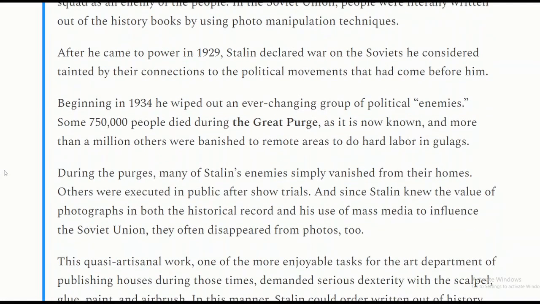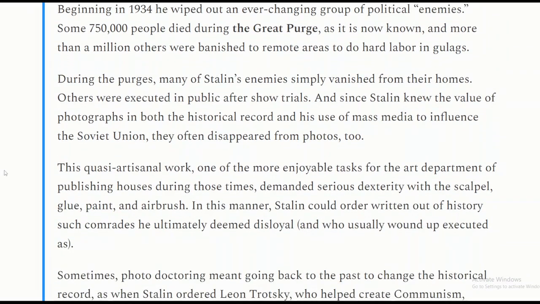After he came to power in 1929, Stalin declared war on the Soviets he considered tainted by their connections to the political movements that had come before him. Beginning in 1934, he wiped out an ever-changing group of political quote-unquote enemies. Some 750,000 people died during the Great Purge, as it is now known, and more than 1 million others were banished to remote areas to do hard labor in gulags.